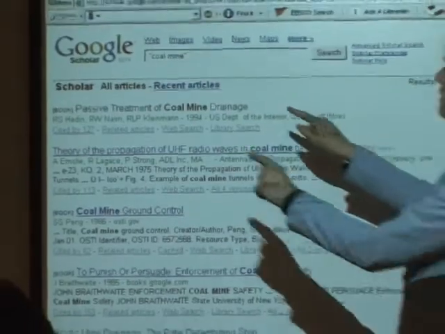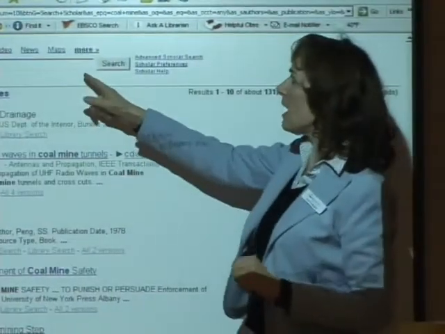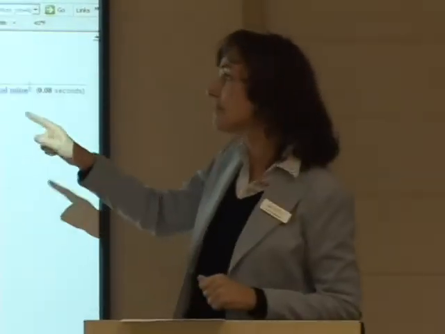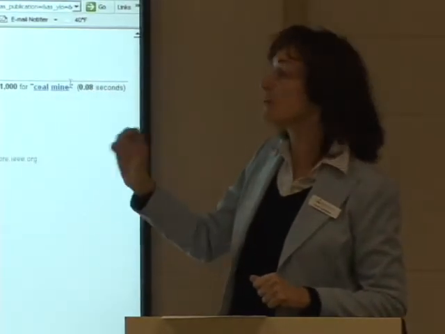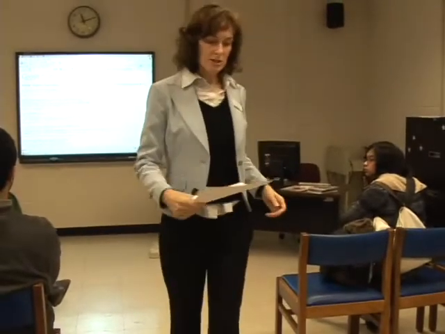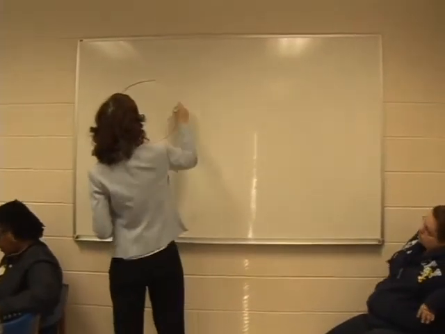Also notice that it put the word coal mine in quotes. So if you're going to type right in this box, if you want it to search as a phrase, you can put quotes around it, and then it will stick those words together as a phrase. But this is way too much to look at. Let me go over here to the board, and you've got this sheet right here. So what we're going to do is we're going to do what's called Venn diagrams. So let me see if I can do this.